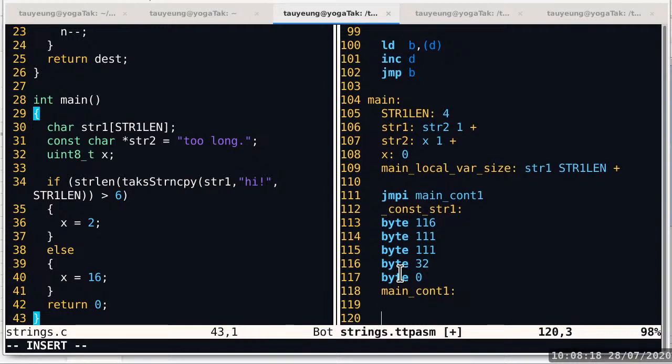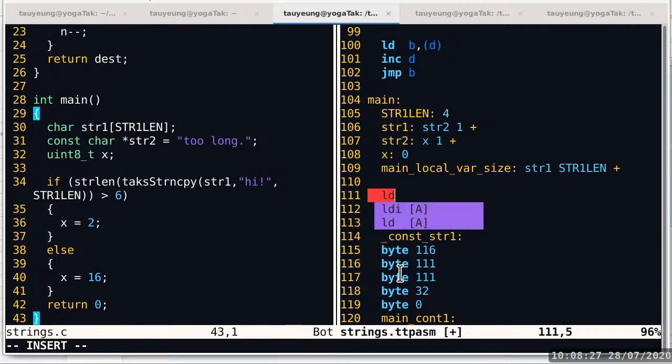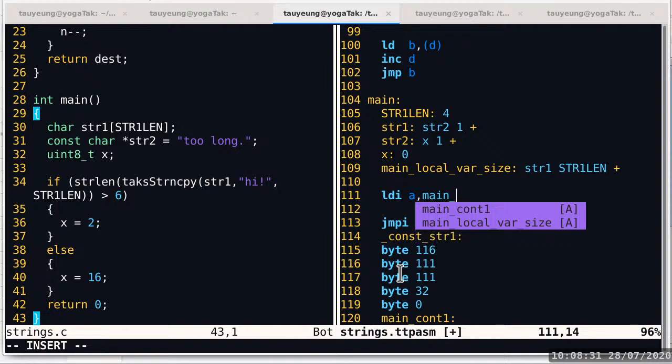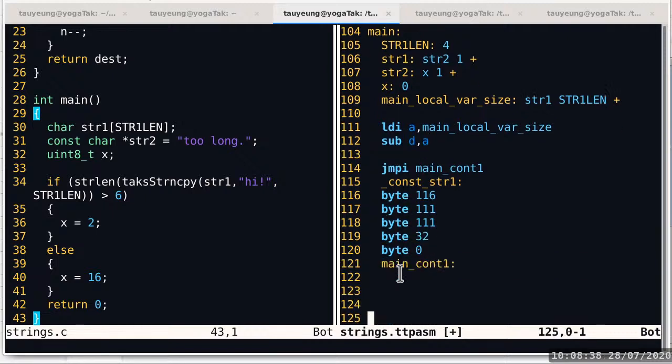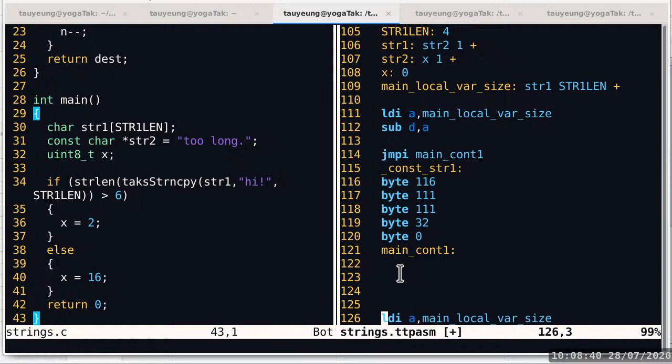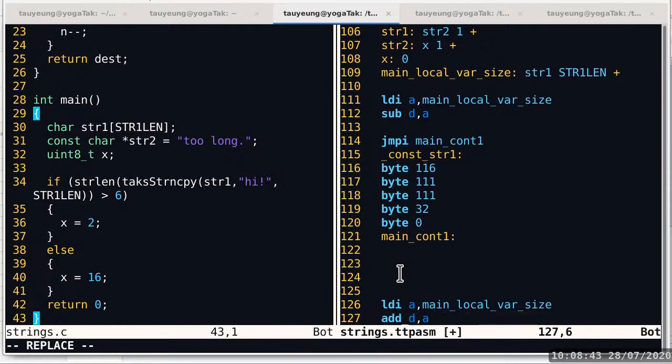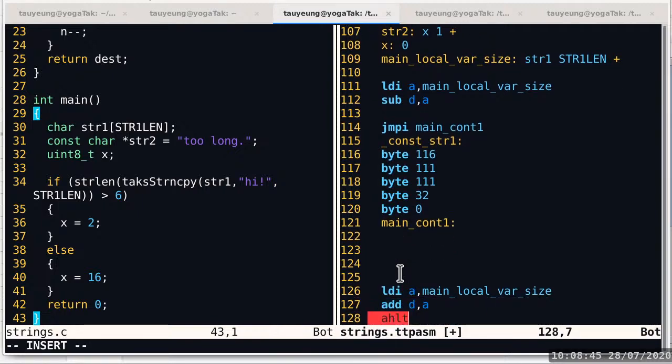To initialize str2 at this point, we need to first allocate the space for all the local variables. That's all done before the JMPI. So we LDIA with main local var size, sub DA, and then we copy and paste this to the end, and change the subtraction to an add, and then a halt instruction. This way we don't forget to deallocate the local variables.